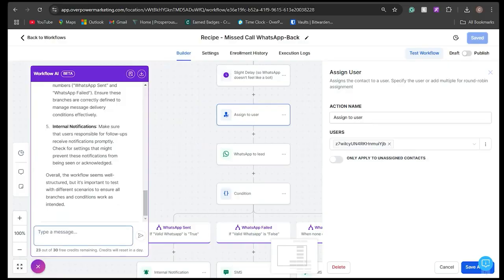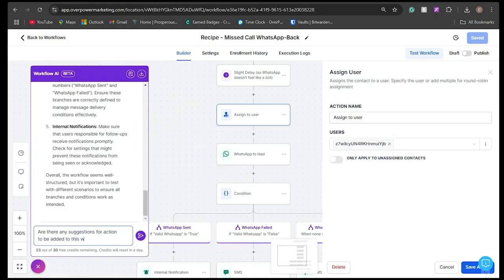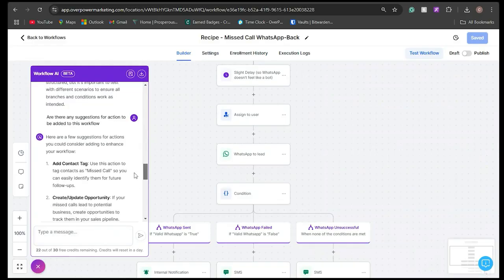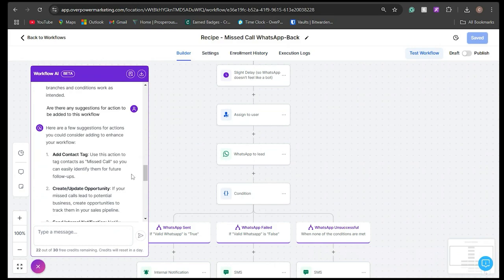Next, we want to see what are some suggestions for actions that we can put in place for this workflow. So let me see. Are there any suggestions for our actions to be added to this workflow? Welcome in, Lauren. Here are a few suggestions for actions you can consider adding to enhance your workflow. Add contact tab. Use this action to tag contacts as missed calls so you can easily identify them.